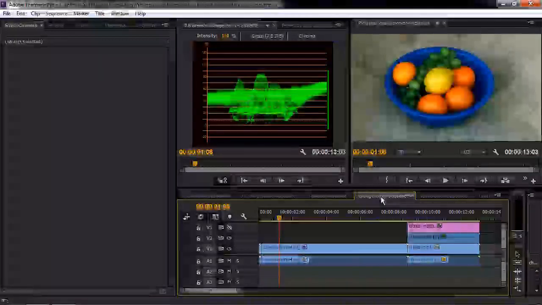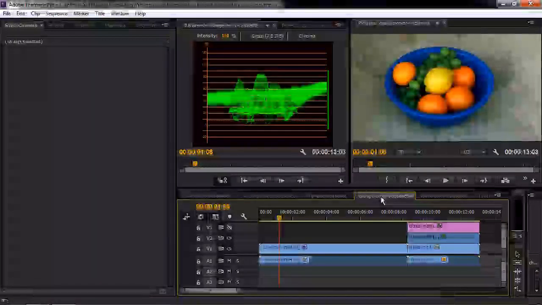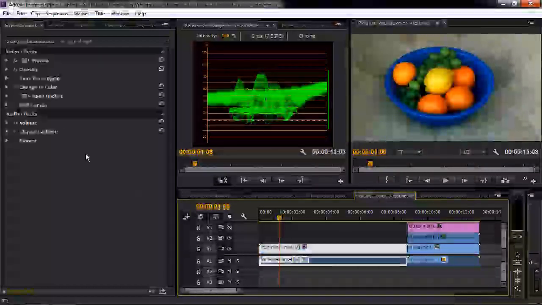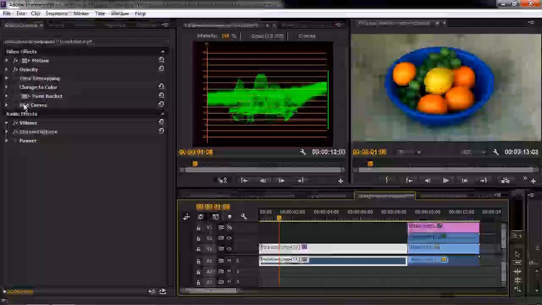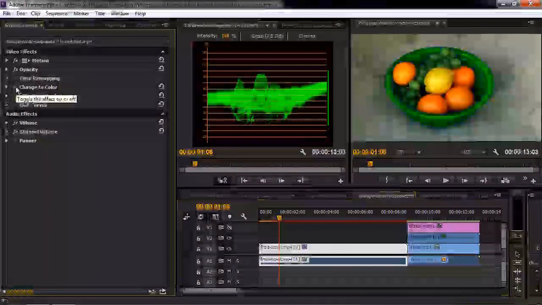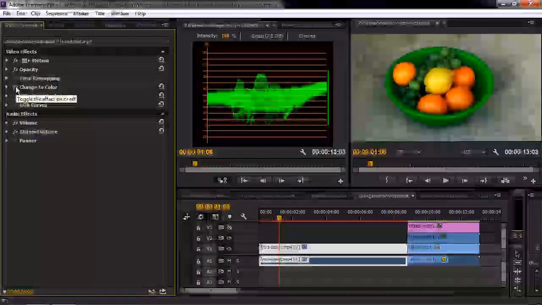Sometimes you want to change the color of an object in the scene. There are several ways to do that. Look at this. There are three ways that I'm going to discuss: change the color, paint bucket, and RGB curves. For example, change the color. I can do that. Take the bowl and turn it green or any other color.